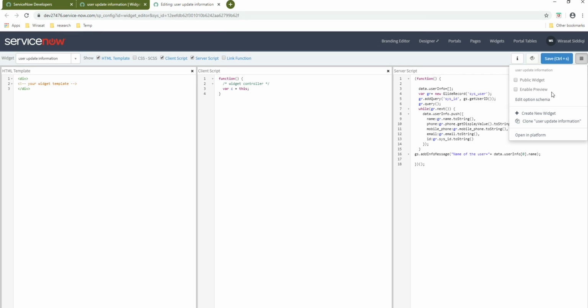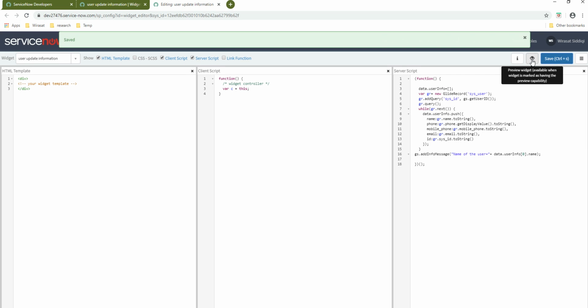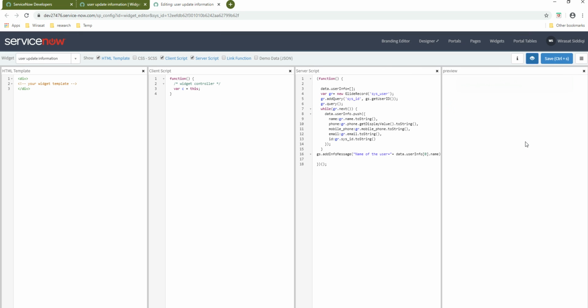Oh yeah, we need to enable the preview for this. So you can see that name of the user is Virasat Siddiqui. That means that so far my script is running fine. I'm able to extract the current user information. So what I'll do basically, I'll just comment this out and move on from here.